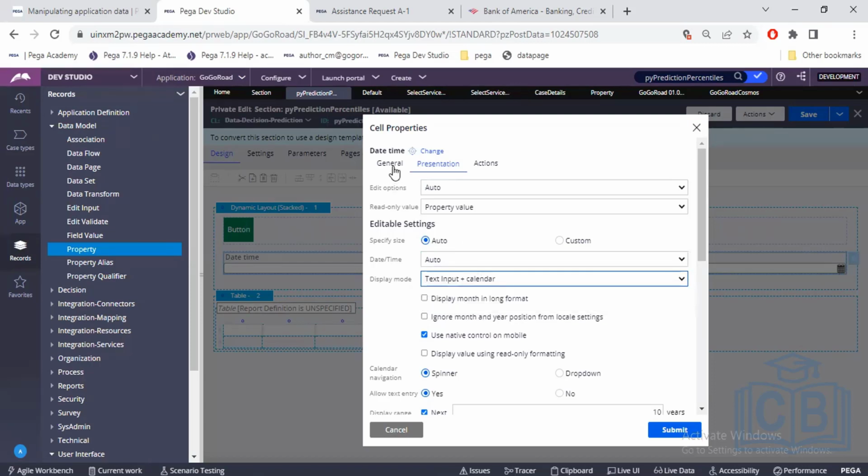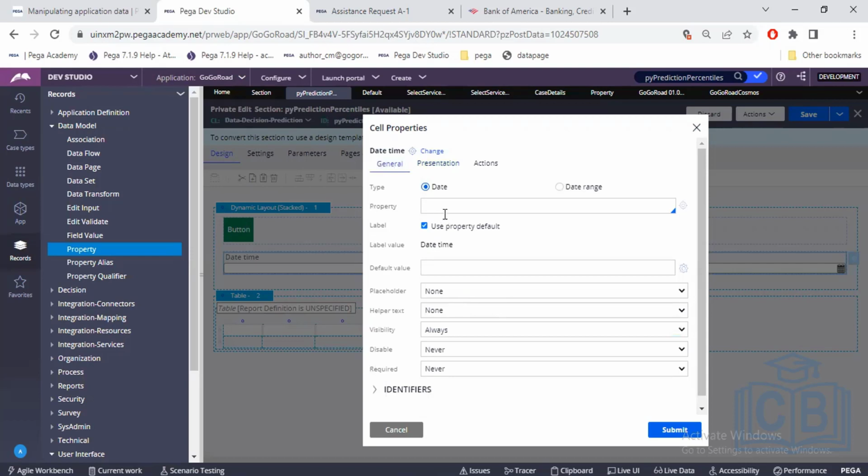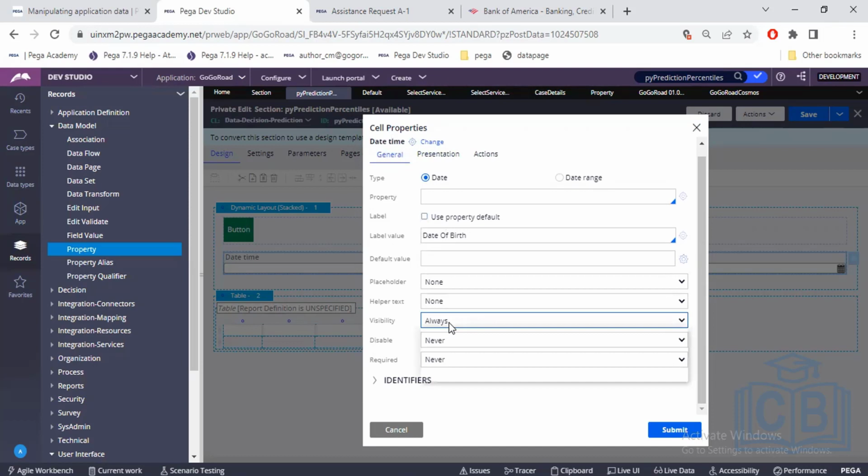Okay, and next, in general, you need to give a property here to hold a value in a clipboard. And you can customize the label here. Instead of date time, you can give date of birth or date of joining, or some label you want to show on UI. And visibility, you have visibility. See, for each and every field you have a visibility, like when this field has to be visible. Okay, you can write your own custom condition.